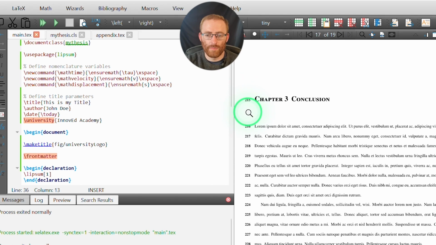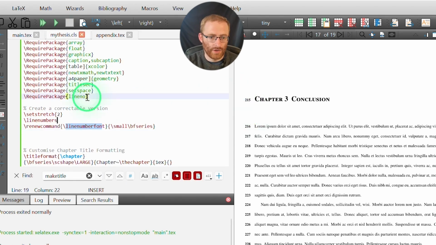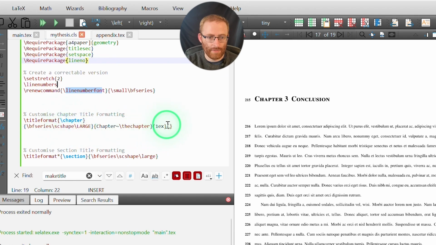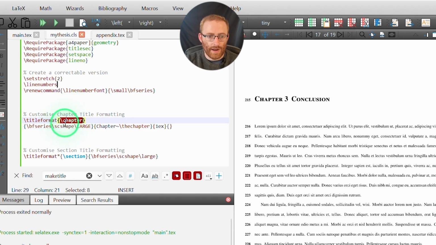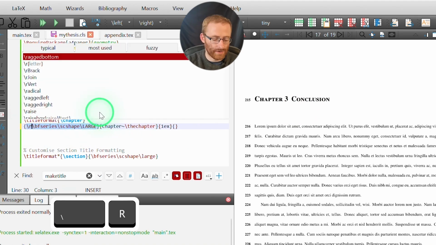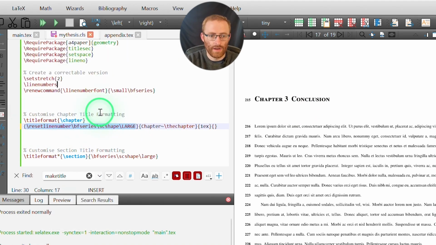And how we can overcome this is we can reset the line numbering each chapter. And I can do this by adding that behavior to where we have customized the chapter title formatting. Because in this command, every time the chapter command is run, this code here, which controls the text formatting, is actually applied. And I can add here the command reset line numbers.